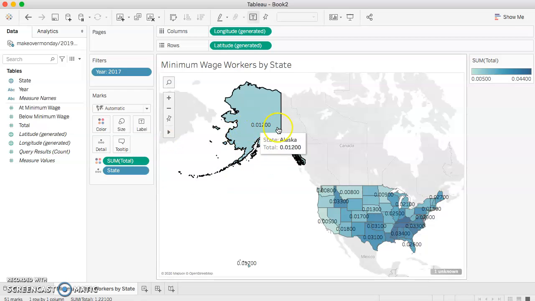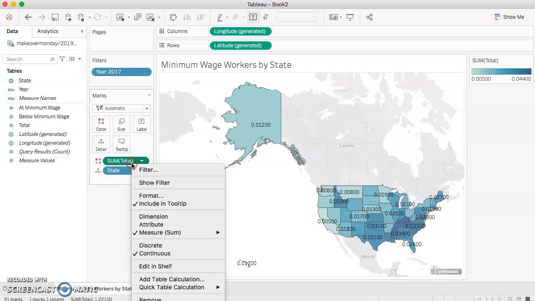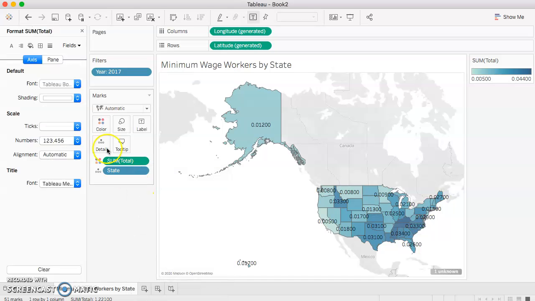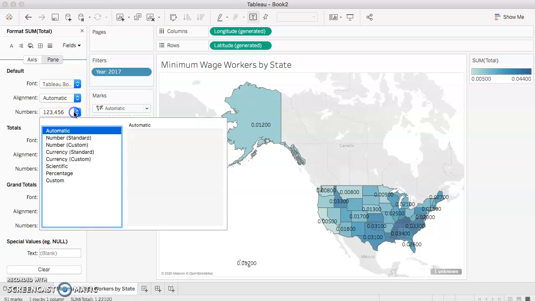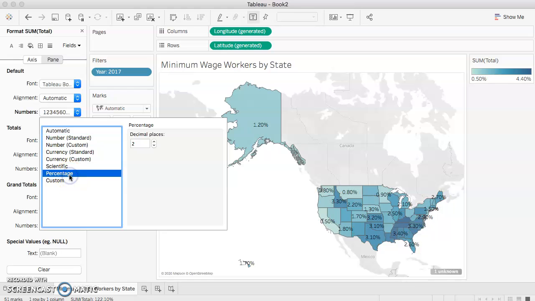And again, it has this decimal. We want it in percentage. So we're going to double click on sum, and then we're going to hit format. We click on pane, and then here in numbers, instead of automatic, we want to go down to percentage. And then we see over here that automatically changed to percentage.